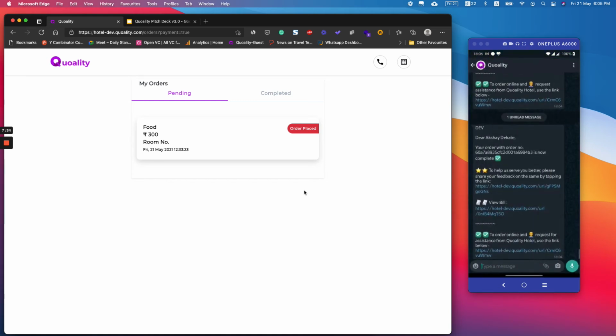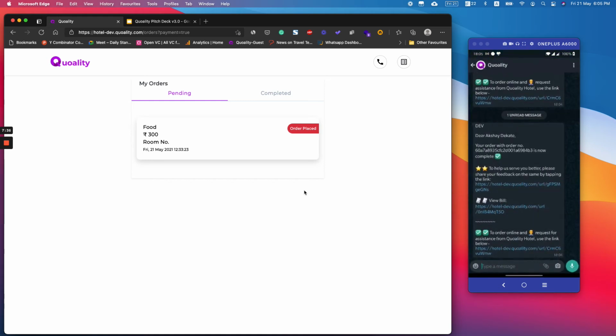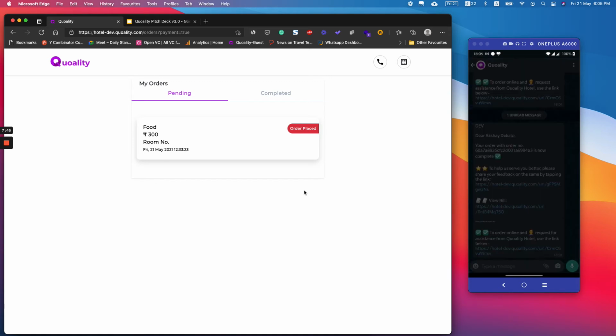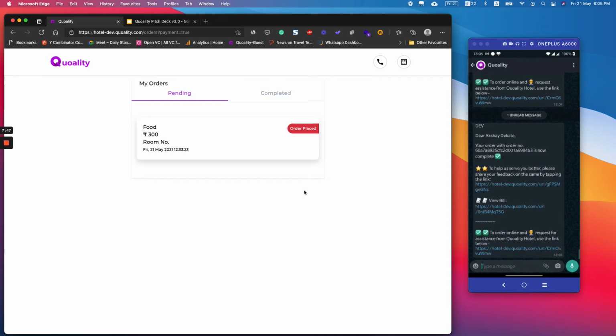via WhatsApp push notification. They can instantly give you a review and rating, which is very important. So this becomes your first party authentic review and rating, and at the same time they can also access the bill from here for their record keeping.